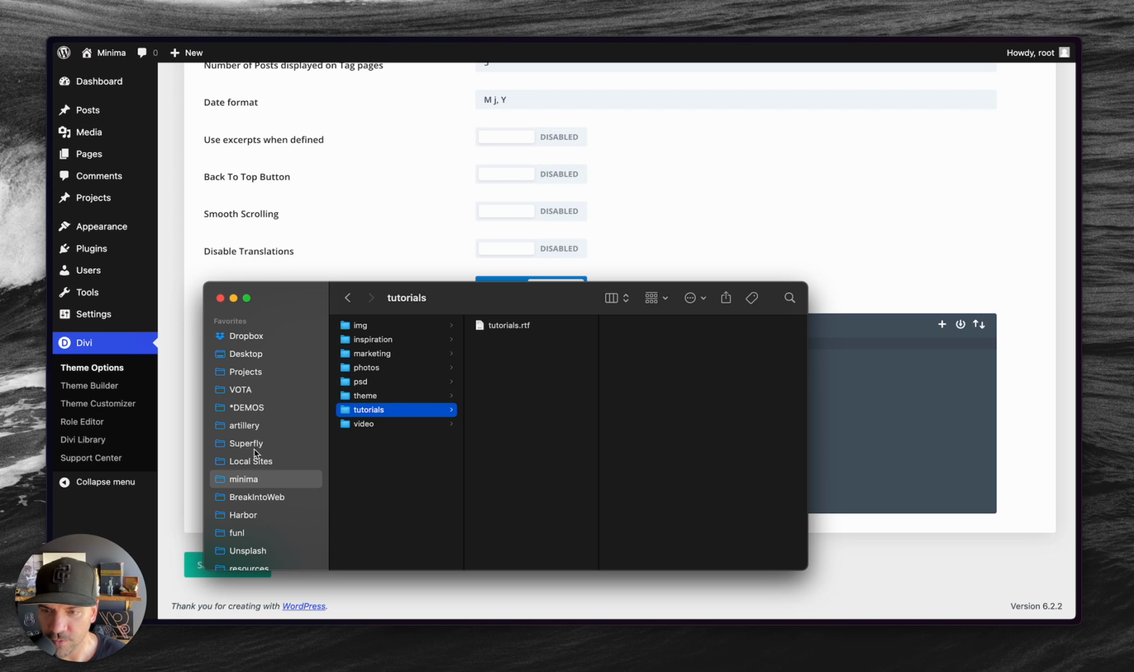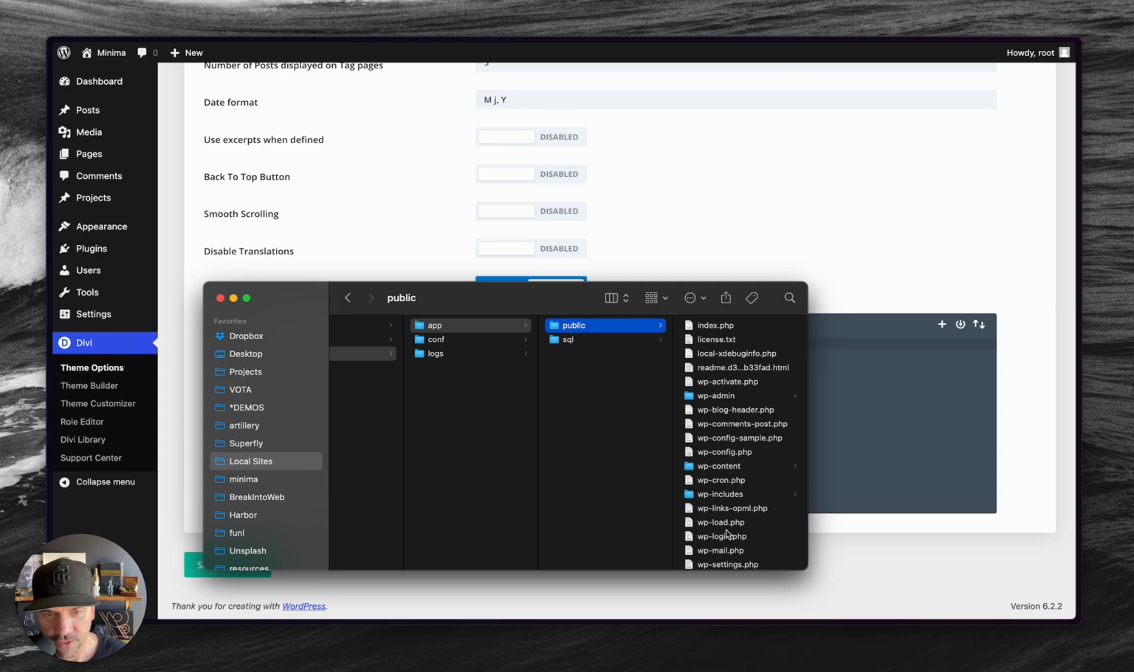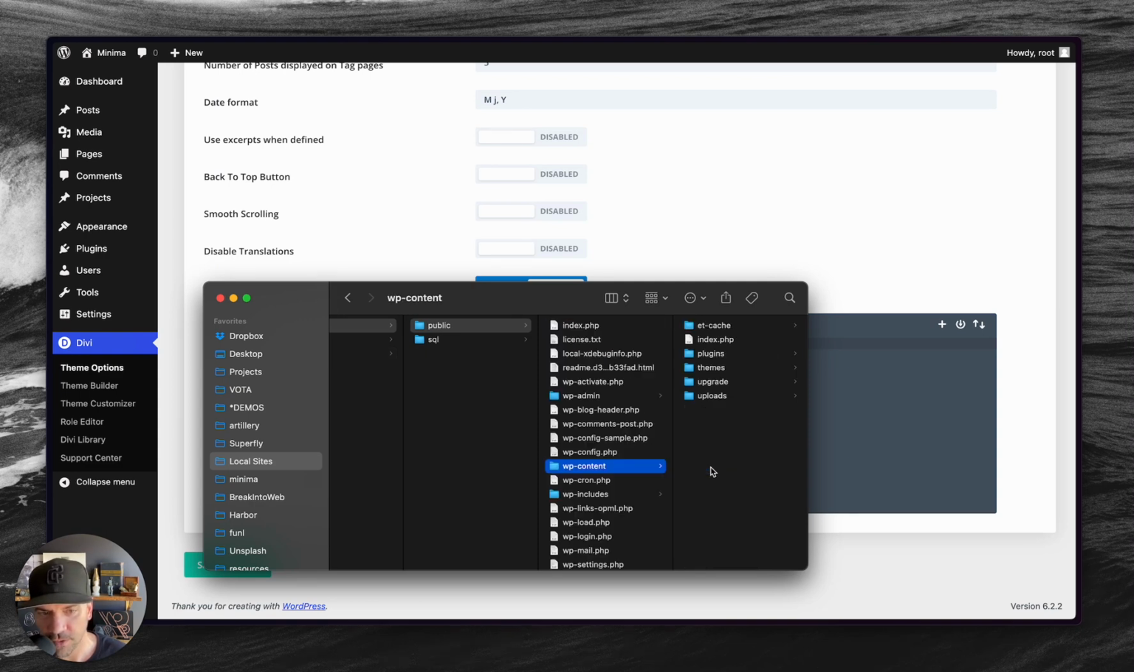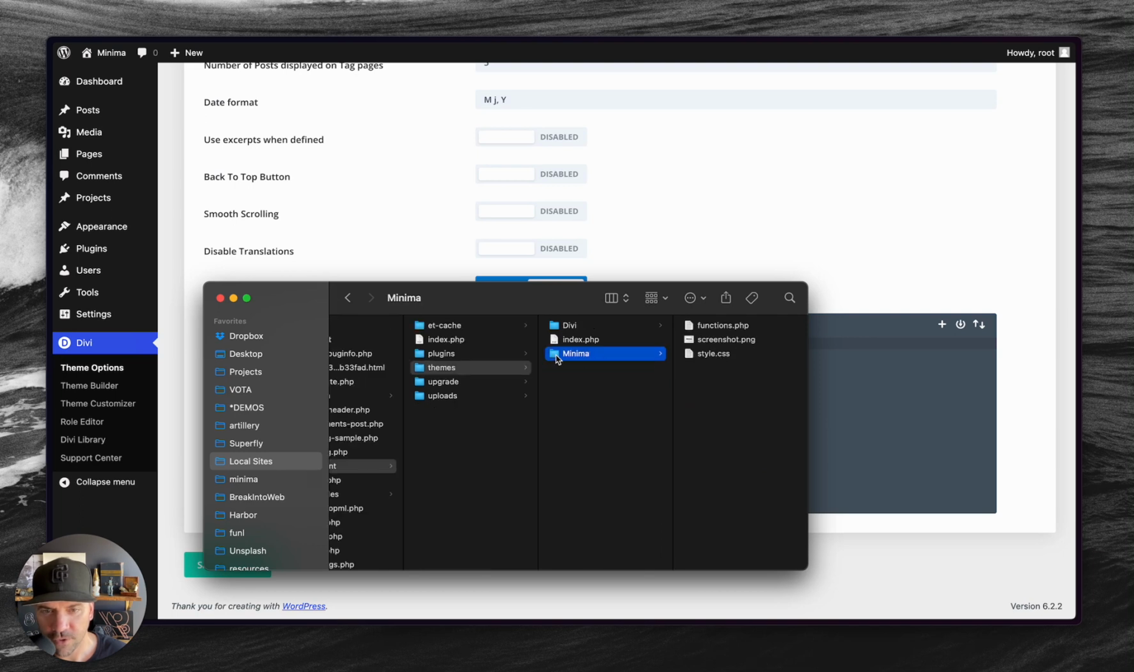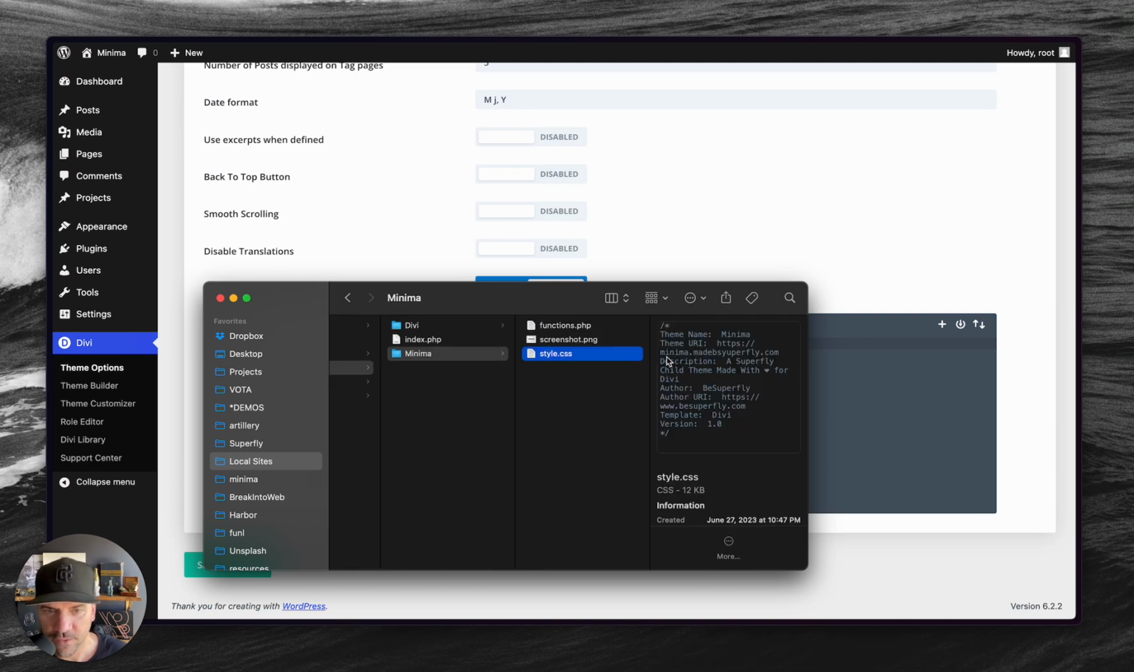Let's say this is my server here. So I'll show you on Minima here. So you'd go into your public folder, and here's all your WordPress stuff. You go into WP content, themes, into the name of whatever child theme you're using, and there's the style sheet right there. And so what I always recommend is having another copy of this somewhere on your computer, like an original version, in case something goes wrong.